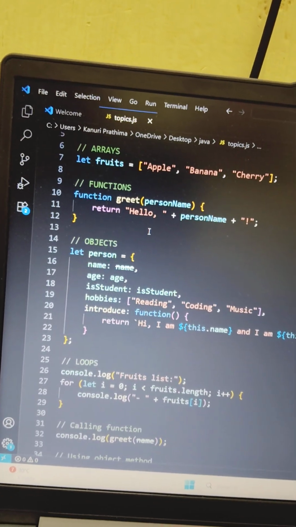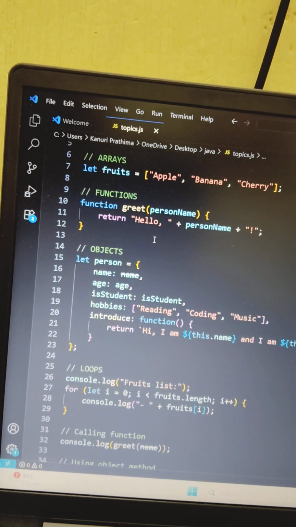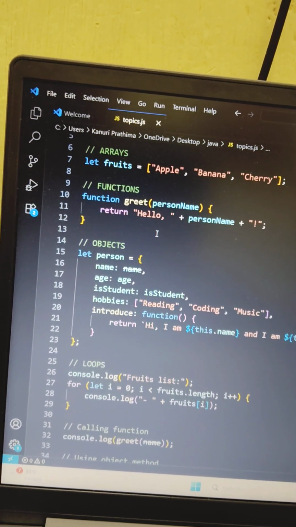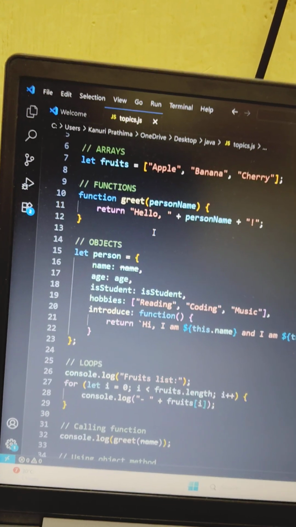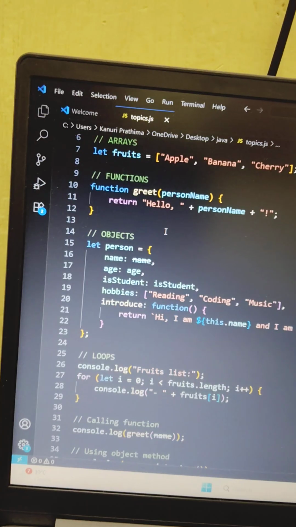Functions are reusable blocks of code. This function greet takes a time as input and returns a greeting. We can call it like this. Greeting like hello. Functions help reduce repetition and organize your code into logical chunks.